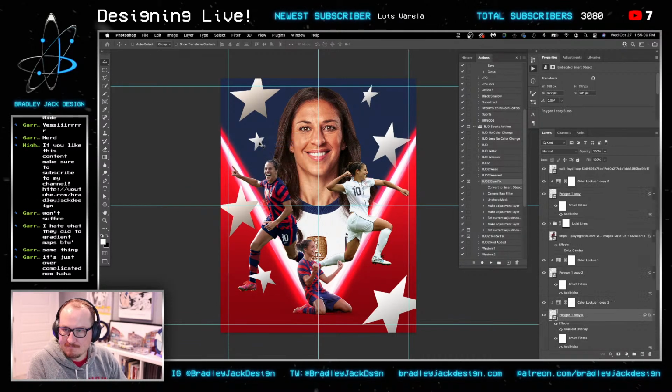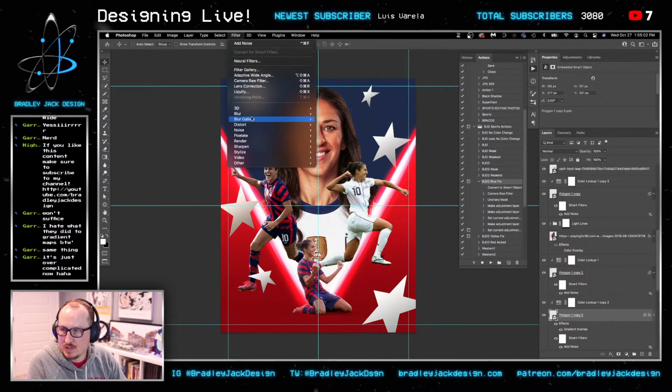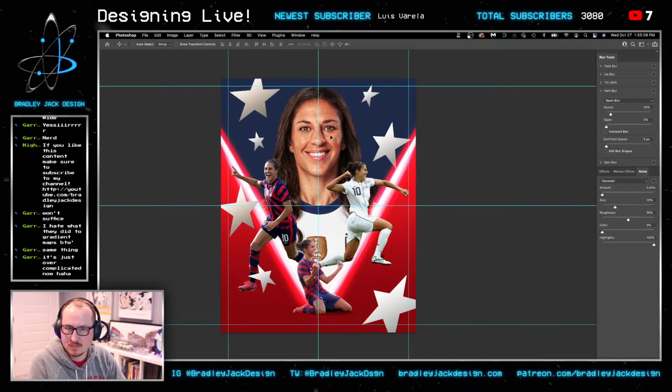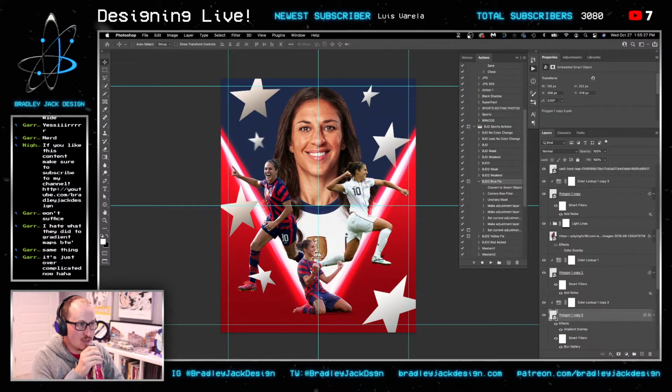And then we're going to blur them individually. Filter, blur. We're going to do a path blur. We're going to delete the path blur. I should have them all coming from the center, but we're just going to have them go from wherever they're coming from. We'll do 25%. 25% should be good.